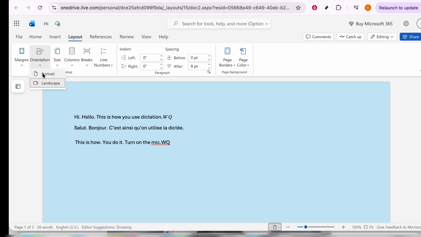So, that's it. You've successfully set your document to portrait orientation in Microsoft Word. With your page now oriented correctly, you're ready to continue composing with confidence that the layout is just right for your needs.